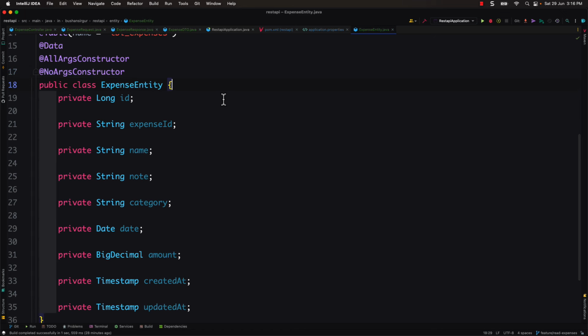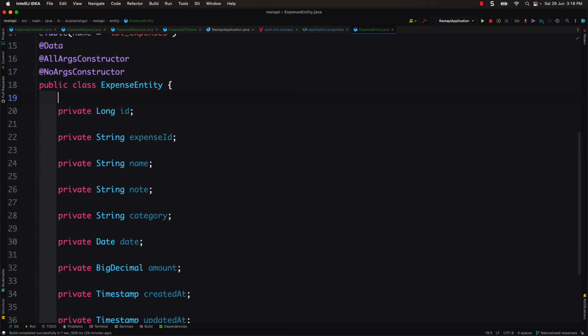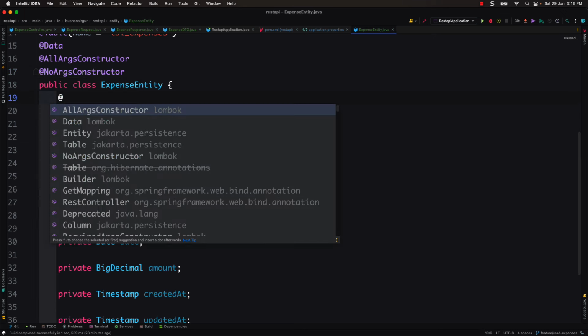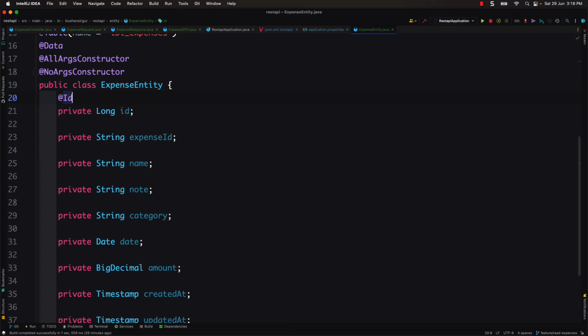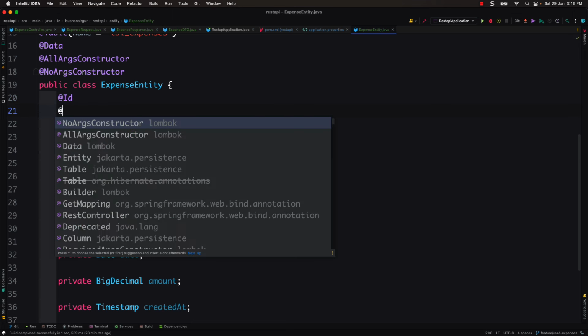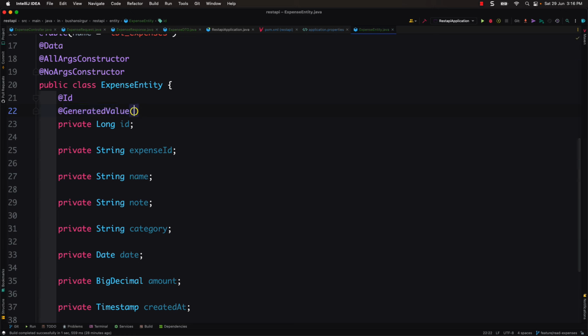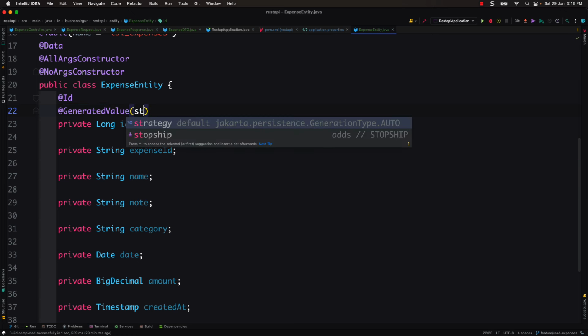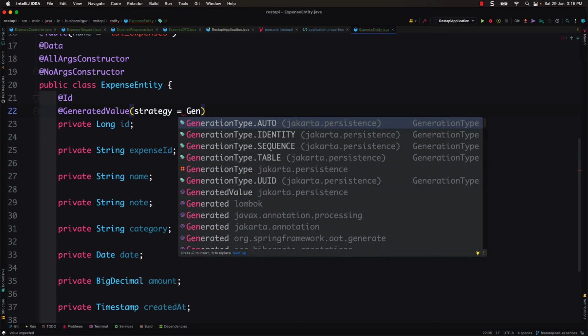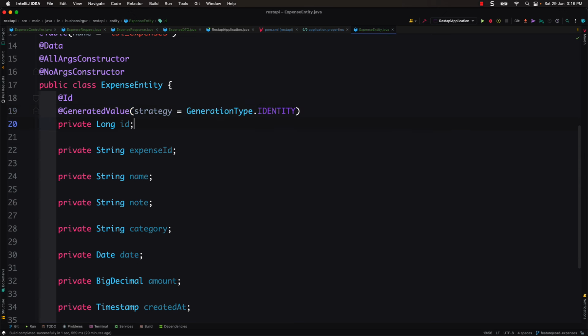Now let's add the JPA annotations for the fields, the ID annotation for the ID field, and we're going to add the generated value annotation. We need to tell how we are going to generate the value for the ID column. Strategy generation type dot identity.